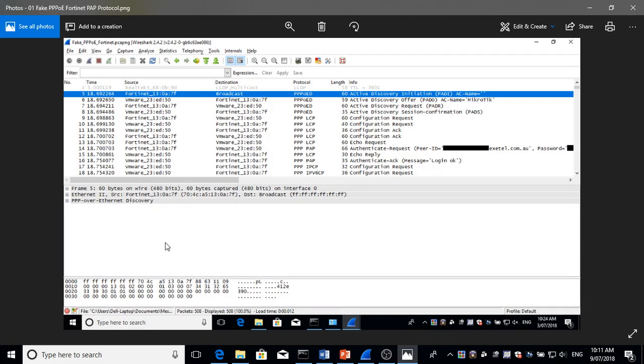So in this screenshot, we see Fortinet asking for an access concentrator, and we found MikroTik, and then basically we go all the way down through the LCP, our link testing, and basically it has found the PAP authentication method to be best suited. Now in this case, Fortinet was set to auto-negotiate, so it found PAP was to be the one to be used, since MikroTik was offering it. And so you can see that the username and password is sent in clear text.